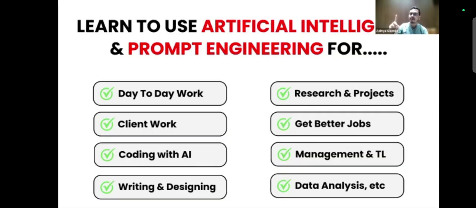So, skill number one, it is right there in front of you, and because so many of you requested me to share it. Skill number one, right there in front of you: learn to use AI and prompt engineering for doing your day-to-day work, and everything that is written on the screen.